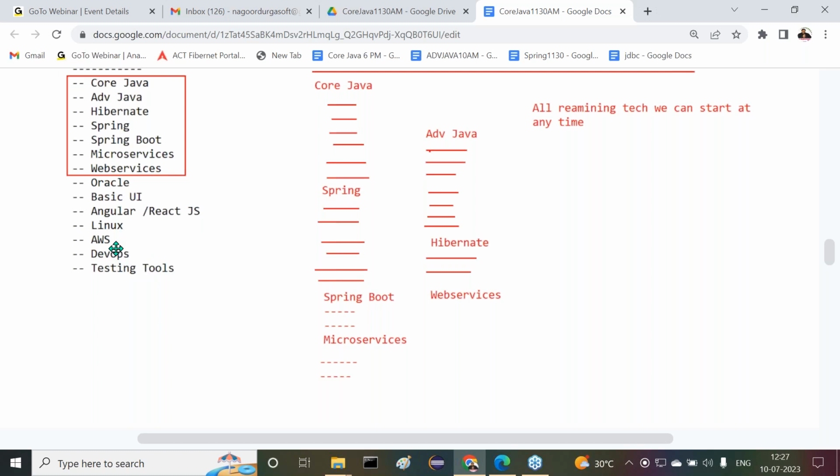Another faculty is also a very good trainer. Testing tools, another trainer is available. Shiv Shankar is a trainer name. He is taking the classes there clearly. So other courses are taken by other trainers, but the total Java stream, the total Java content, I am going to take the responsibility.